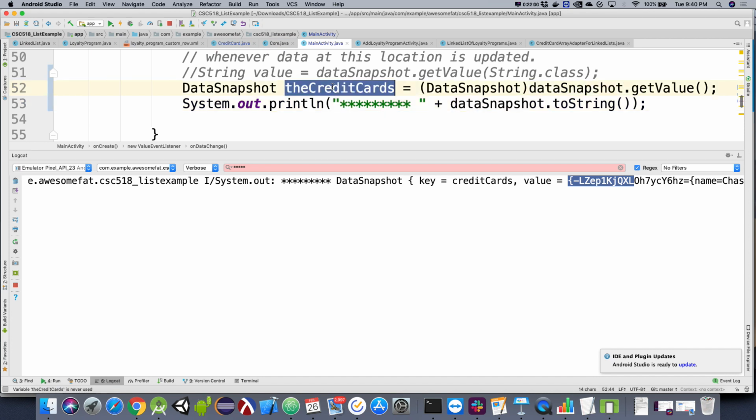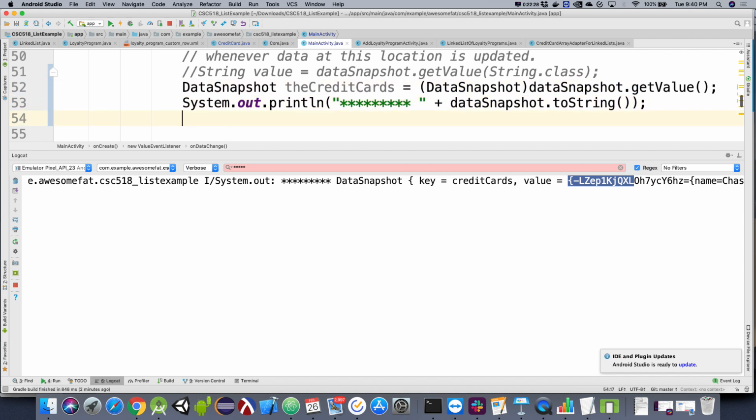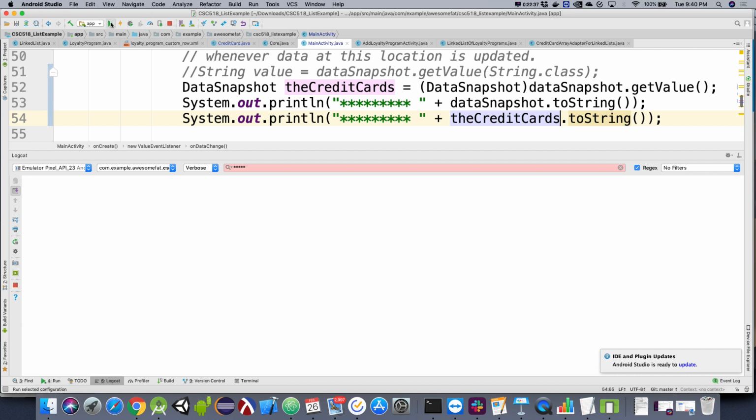What does it mean when you put the parens with the class in front of that? This is typecasting. So I'm saying I know that this is actually a data snapshot, so I'm going to treat it as a data snapshot even though the get value method gives you a generic object. I just happen to know this is a data snapshot. Actually, let's do it as a separate line. I'll show you the whole data snapshot, then I'll show you just the credit cards portion of that. Clear that, run this again. Pretty sure that value will come out as a data snapshot.